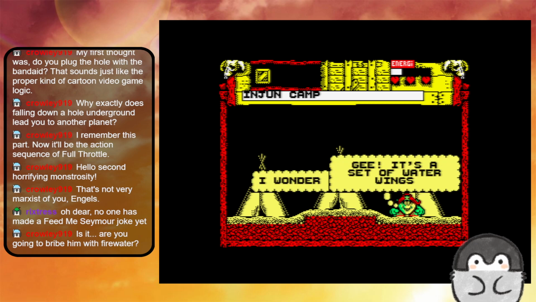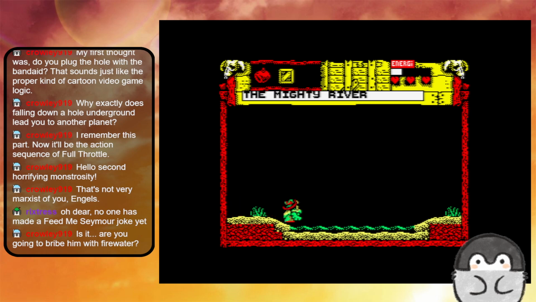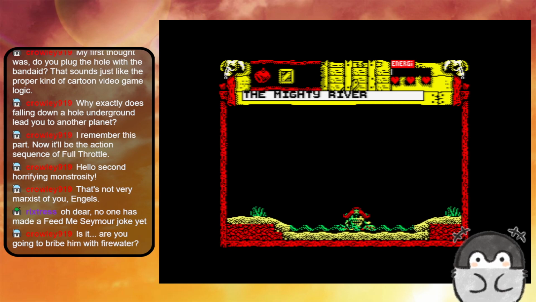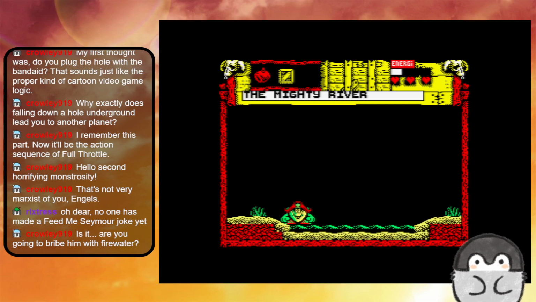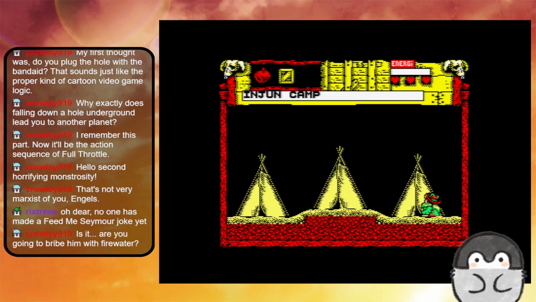Wonder what's in here. Oh, it's a set of water wings. Gee, I guess water wings work better when you inflate them. Dead. That's not fair, but also that's really funny. I'm glad they thought about that.